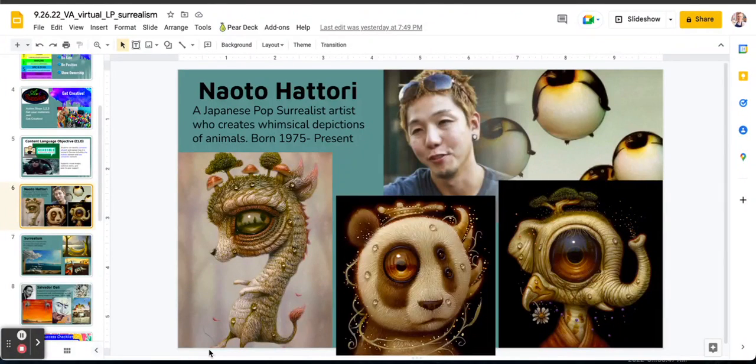Hi, friends. So today we are talking about Naoto Hattori, a Japanese pop surrealism artist who creates whimsical depictions of animals and fairy-like people. He was born in 1975 and he is still alive today, so he is an artist of the present.